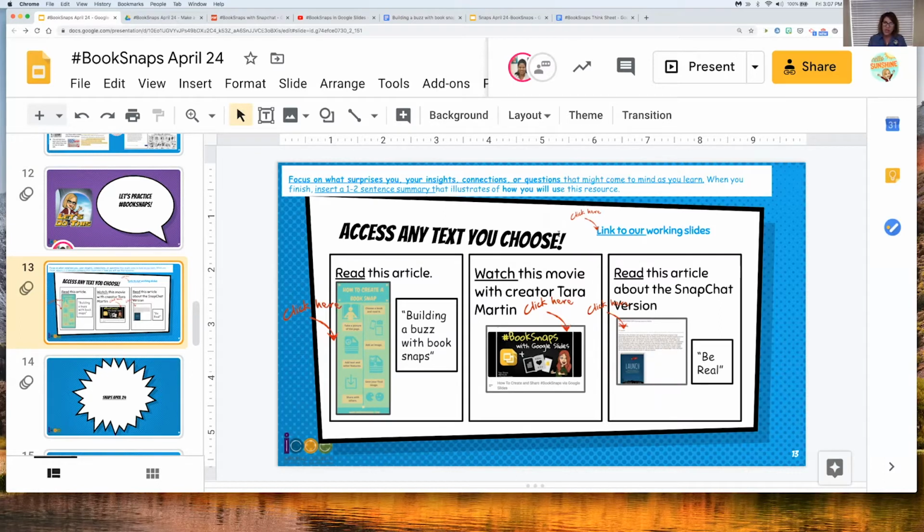First I want to explain that there are 2 articles and there's 1 movie you could watch. The first article is called Building a Buzz with Book Snaps. The second article, which is over on the far right-hand side, is called Be Real, and that's from Tara Martin. If you teach older kids, that one might be an awesome one to read, although you don't have to read it right now because you can read it later.